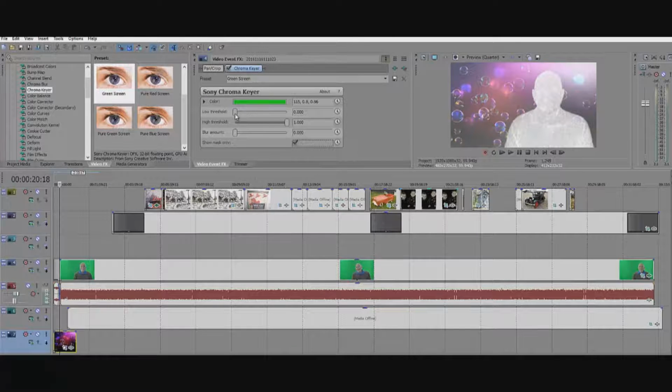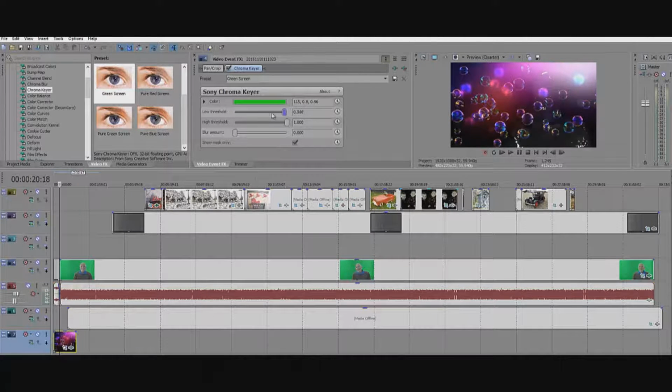All right, watch when I move my low threshold, what happens to the picture. Now see, it's so strong if you put it all the way over to maximum that you're actually taking up some of my foreground image. So I want to pull it back until that just stops. You can see where the background fades and the foreground starts to fade. So I'm going to say about right there.